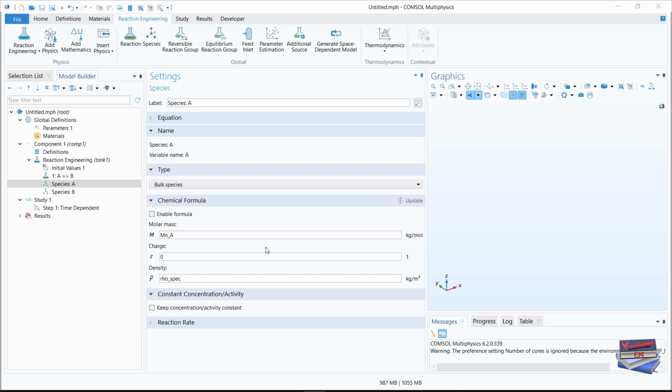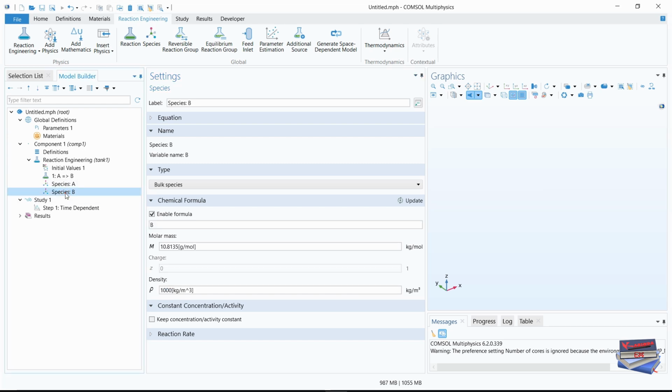Let's do the same for species B. So for the molar mass, uppercase M and underscore, this time it will be uppercase B, and same here, lowercase, that is rho underscore species.